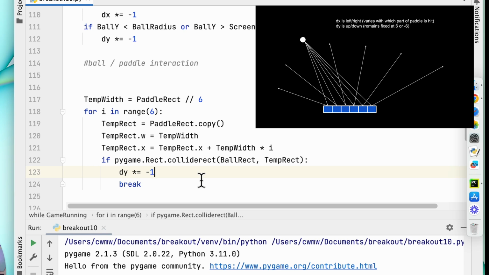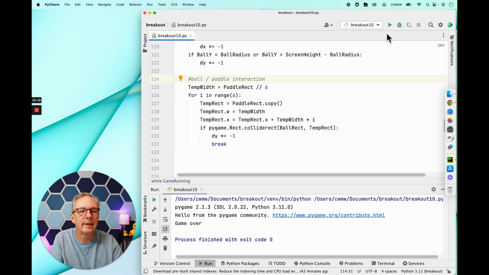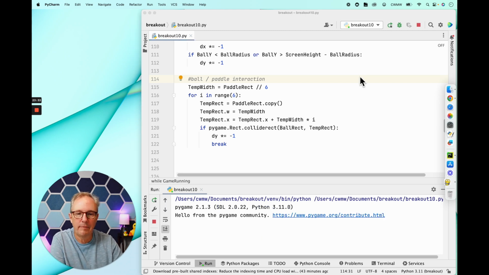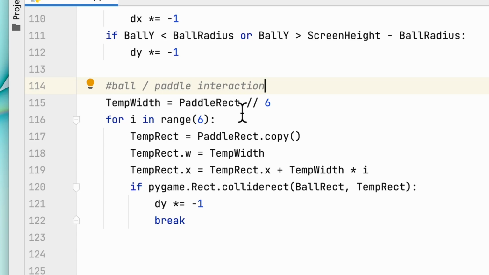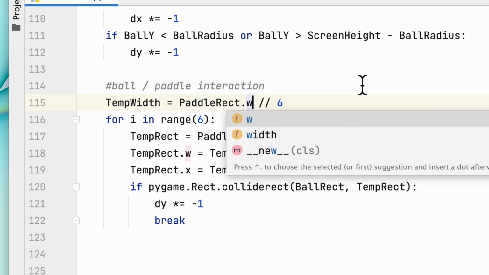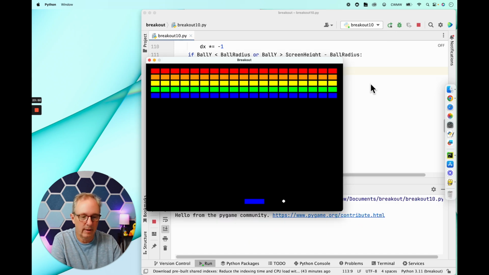Okay, so let's run that. Let me clean this up just a little bit. Okay, let's run this. And hopefully it'll all run. Up, we got a paddle rect divided by 6. Okay, so the paddle rect dot width. We have to catch the width of the paddle and then divide that by 6. Okay, so our paddle should still be bouncing, but what we want to do is we want it to bounce different depending on which part of the rectangle we are bouncing on.